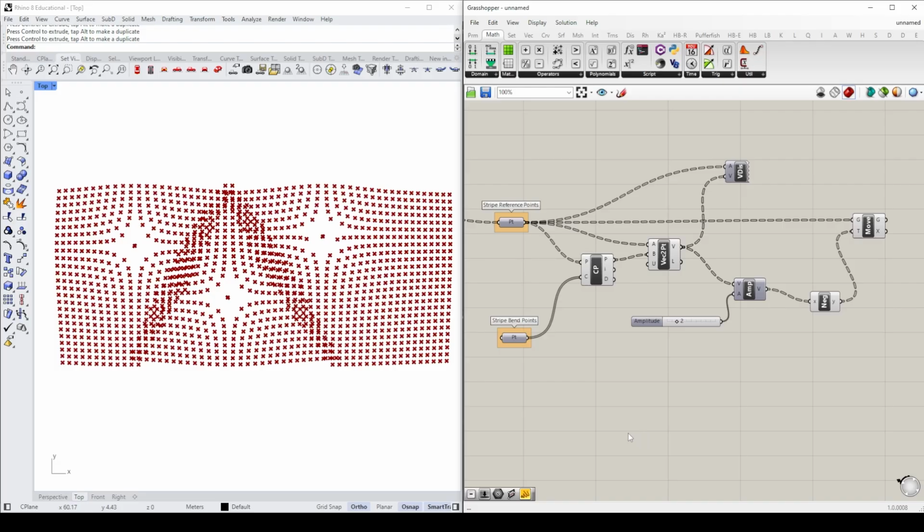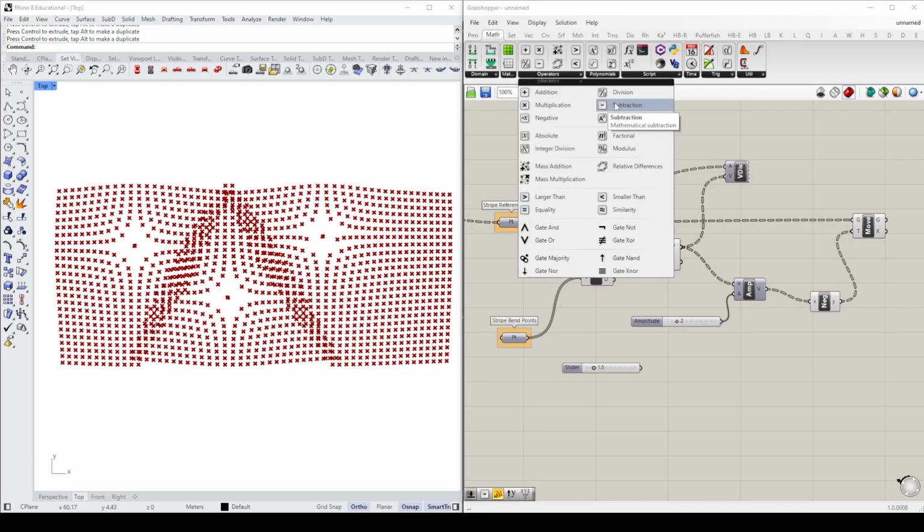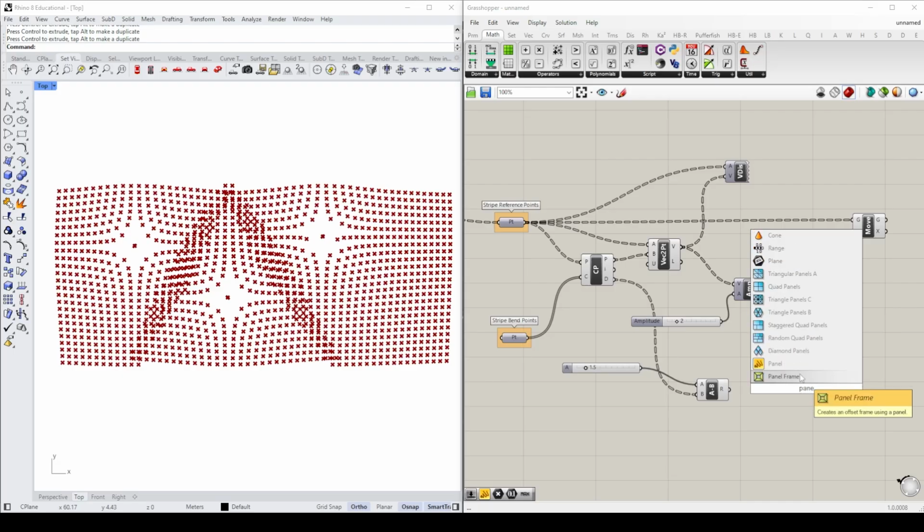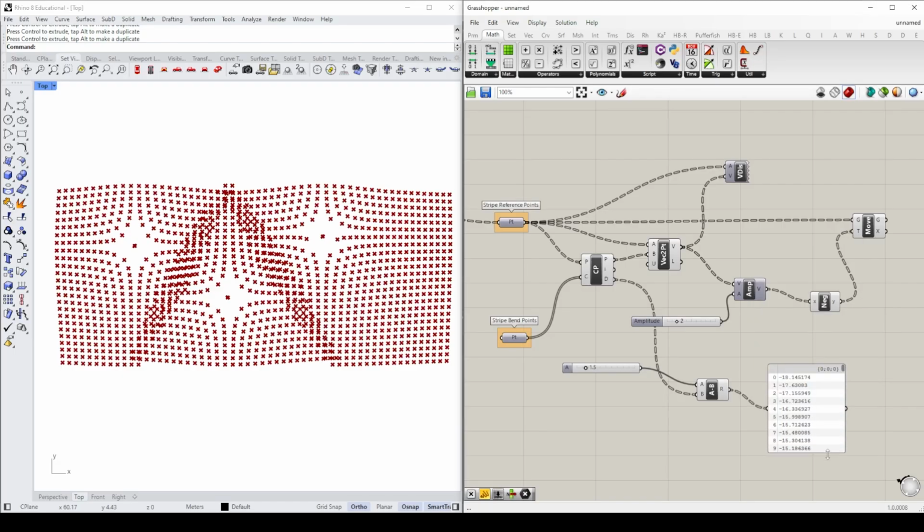We need to basically invert our field, our series of distances, by subtracting those from a value. I'm just going to double click on the canvas, type 1.5. So I'm going to be subtracting with math operators subtraction, 1.5 minus my distances to get a result. Let's just put a panel in to see what those look like. So negative 18, etc. Currently, if I just use these for the movement, that's quite excessive amounts of movement.